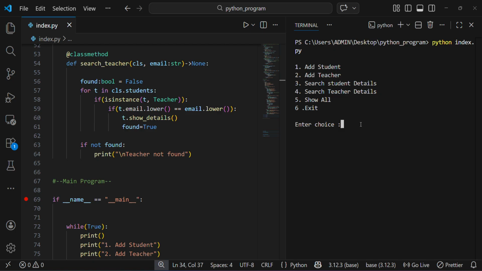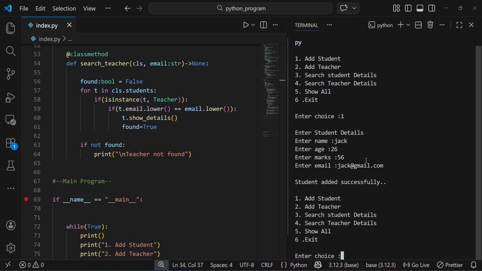Now I will run this program and show you how all the operations work. First of all, I choose option 1. It will ask to enter the name. Suppose Jack. The student name is Jack. Age is 26. Then marks is, I think, 56. And email, jack at the rate gmail.com. It will show student added successfully.